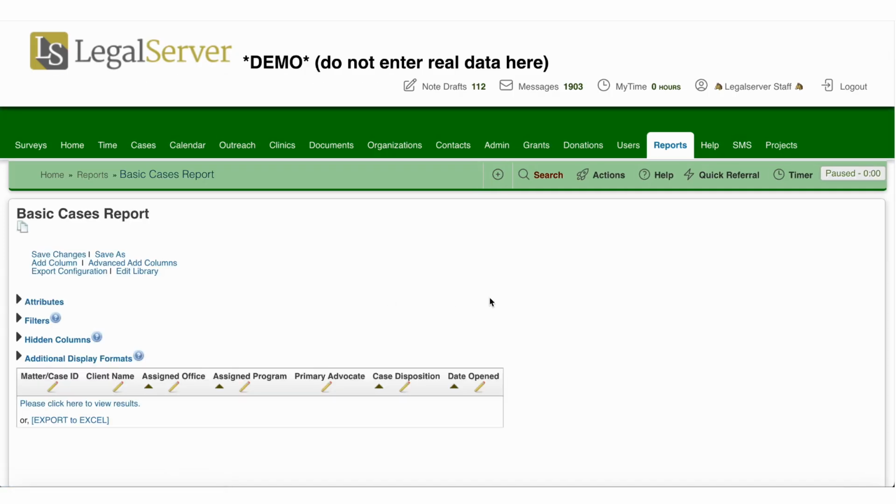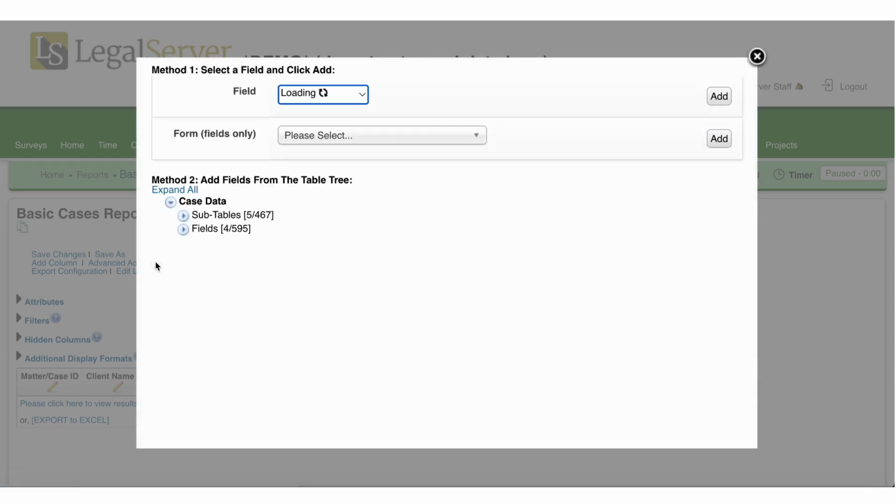And the first thing we're going to actually walk through together today is just a bit more about adding columns to a report. So of course we talk about adding columns to reports in our introduction sessions, but I want to dive a little bit deeper into advanced add columns here today. So our advanced add columns, if we click into that, is going to give us this pop-up of method 1 and method 2, and we're really going to be focusing on method 2 for this.